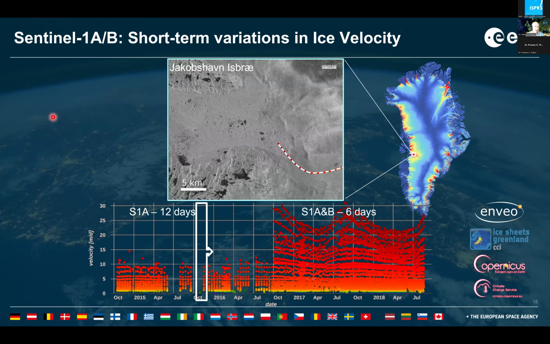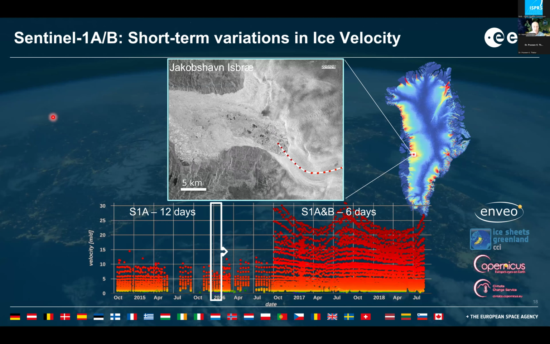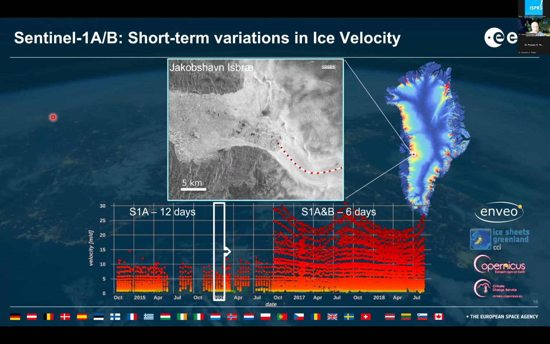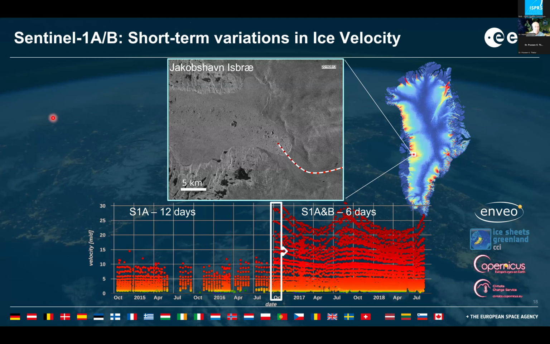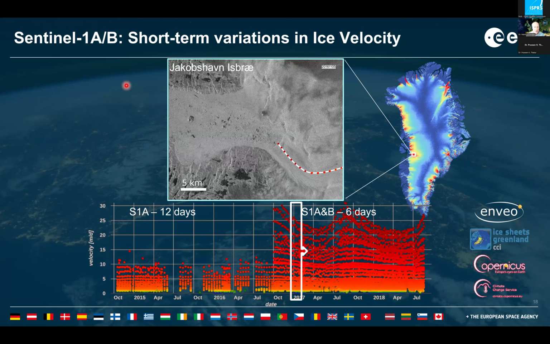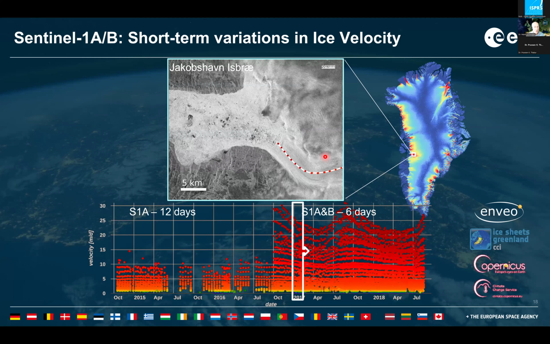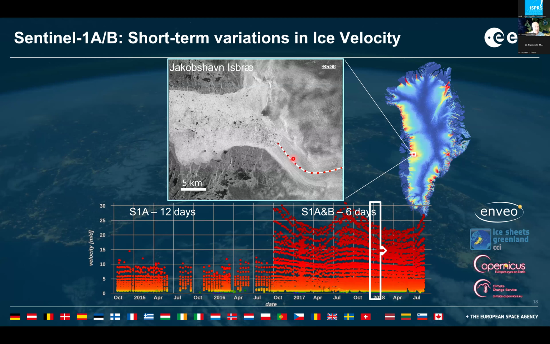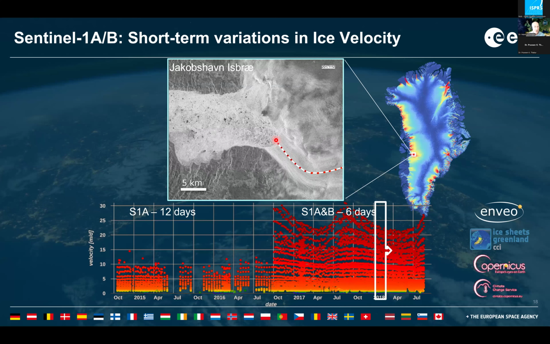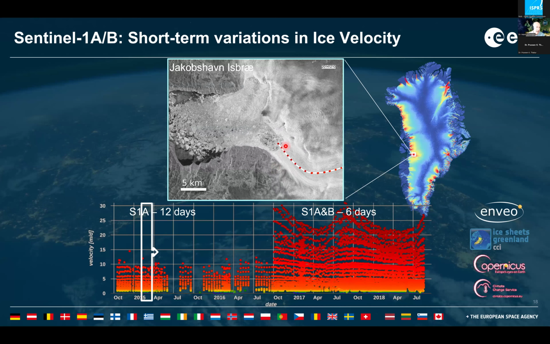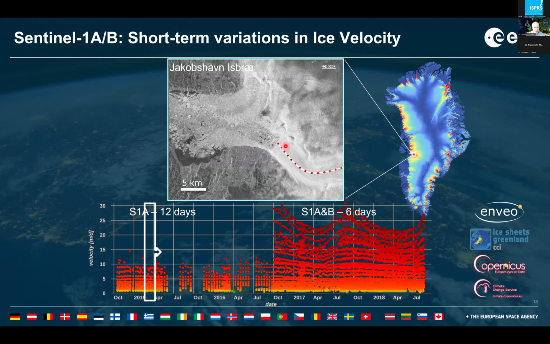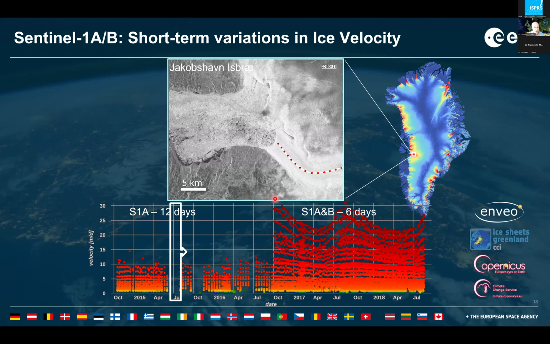Perhaps the most important feature of this improved temporal resolution is the fact that at 6 days, we also have better coherence between the repeat images. This allows us to measure velocities far closer to the calving front of the glacier in Jakobshavn Isbrae. And it allows us to resolve then the seasonal variability in the velocity at the ice front.